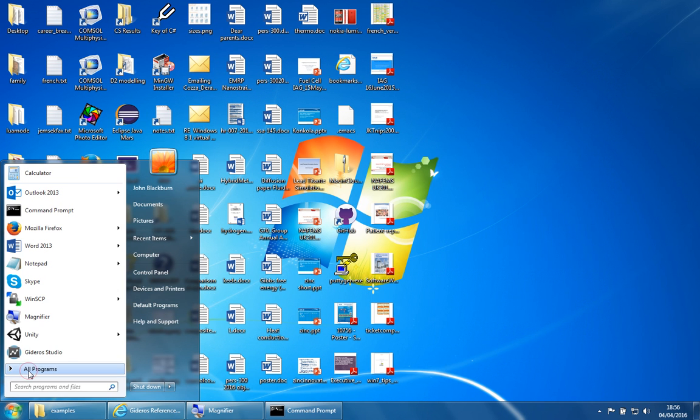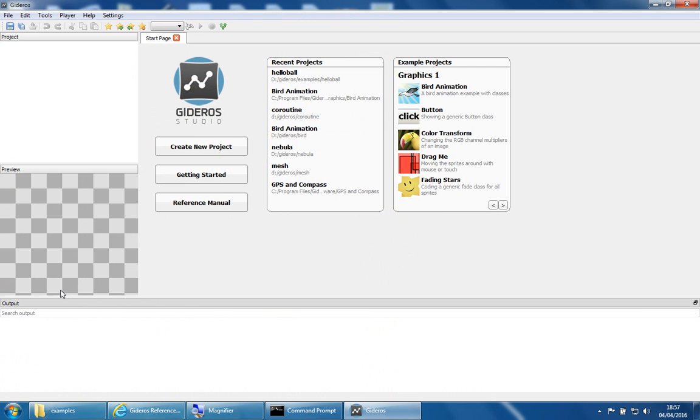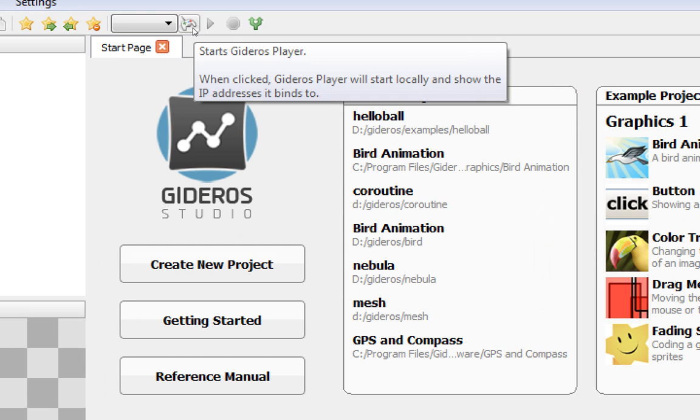I'm going to focus more on Gideros Studio itself, which is by far the most important program out of all of them. So that's all there is to it. There's a license manager, but you don't need to use it at all because Gideros is now completely free and open source, and you never need a license to run it. Gideros Player you can launch from here, but actually you normally would launch it within Gideros Studio. Let's launch Gideros Studio. And how do you launch Gideros Player? You launch it from here. Start Gideros Player from this icon.